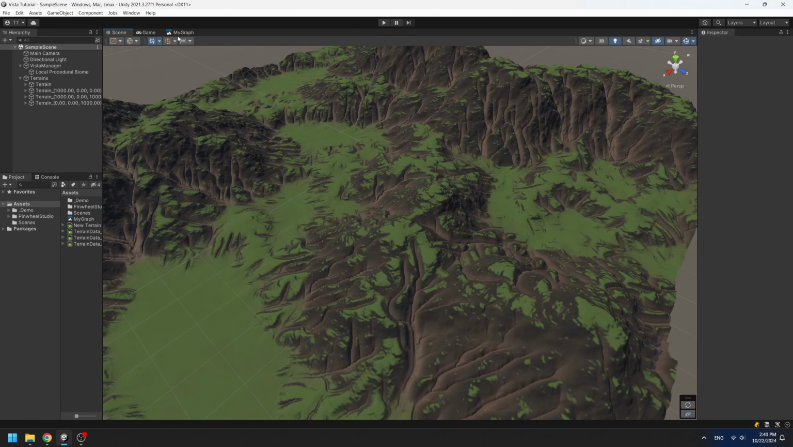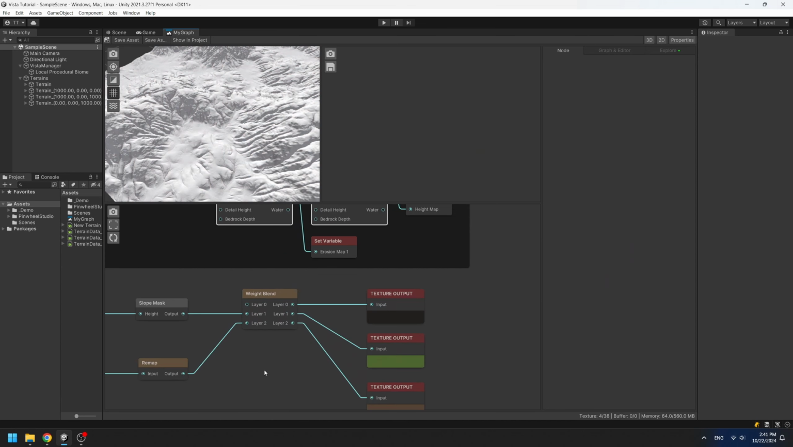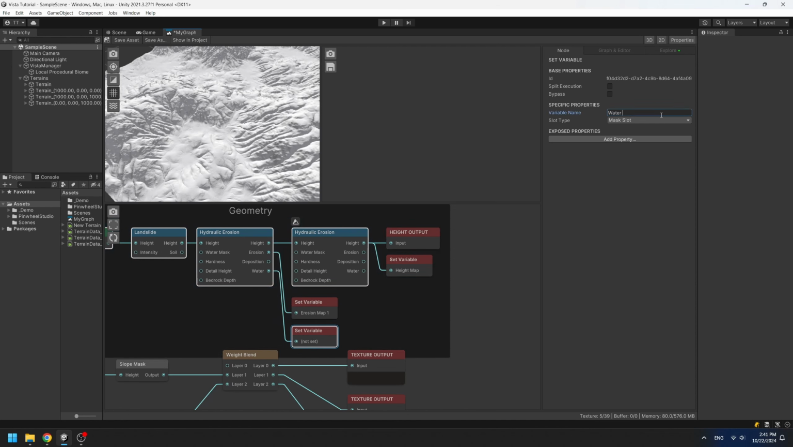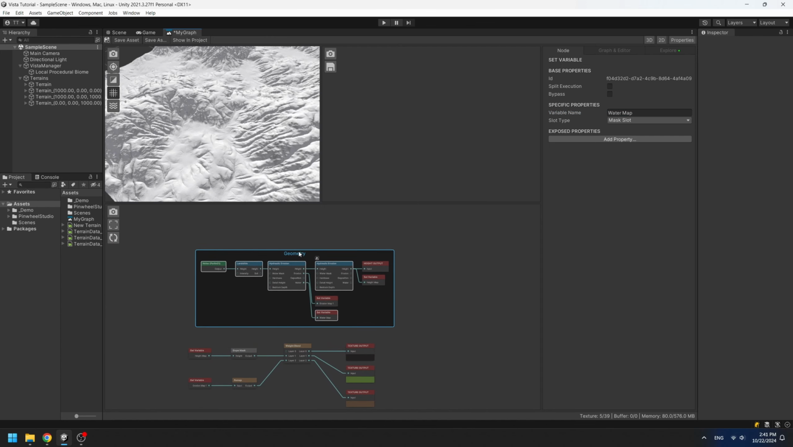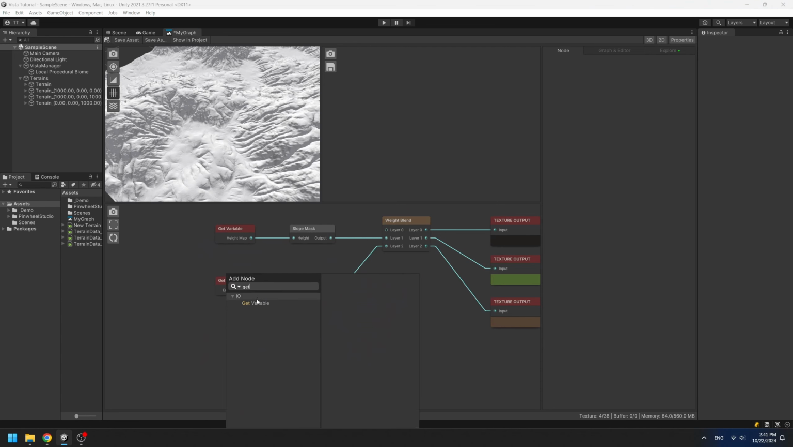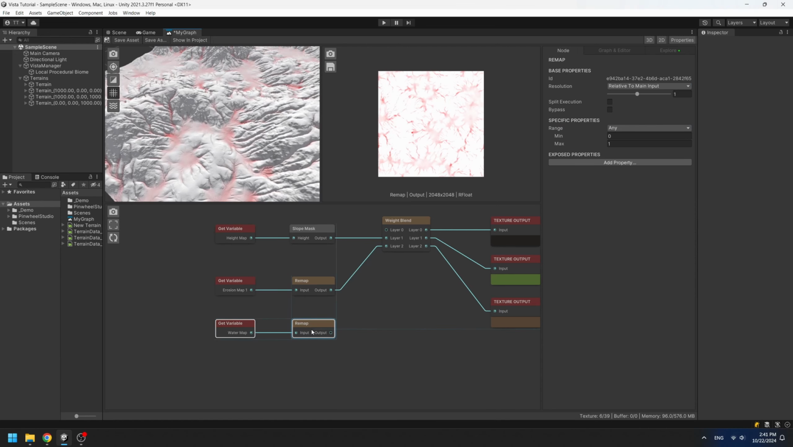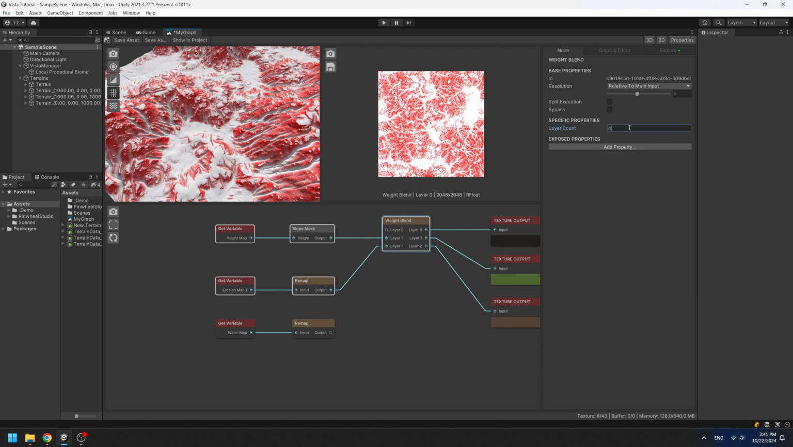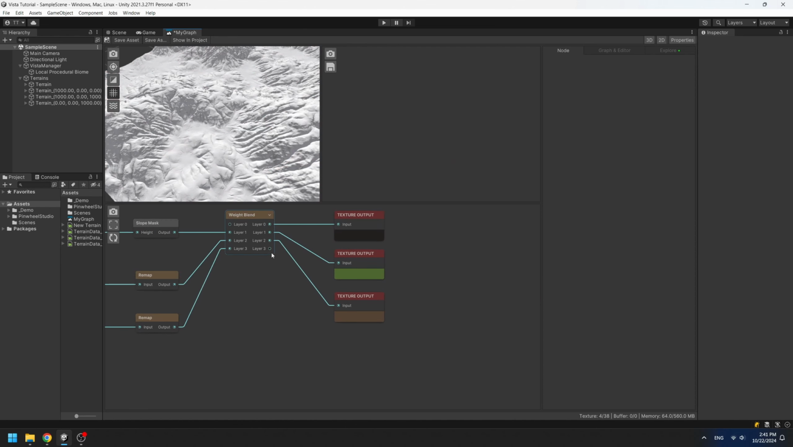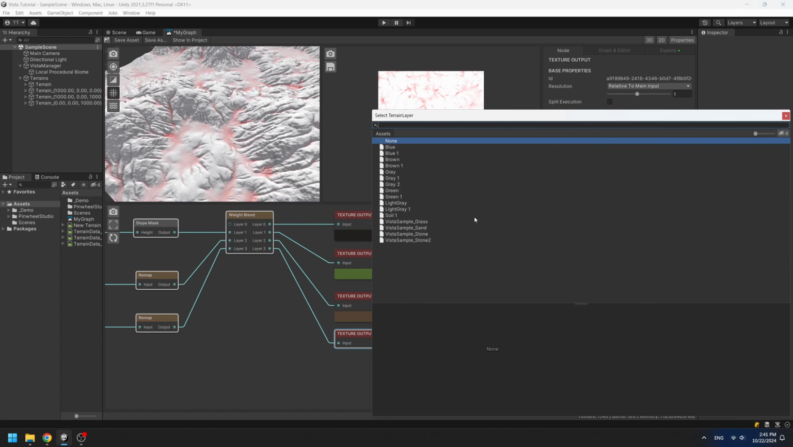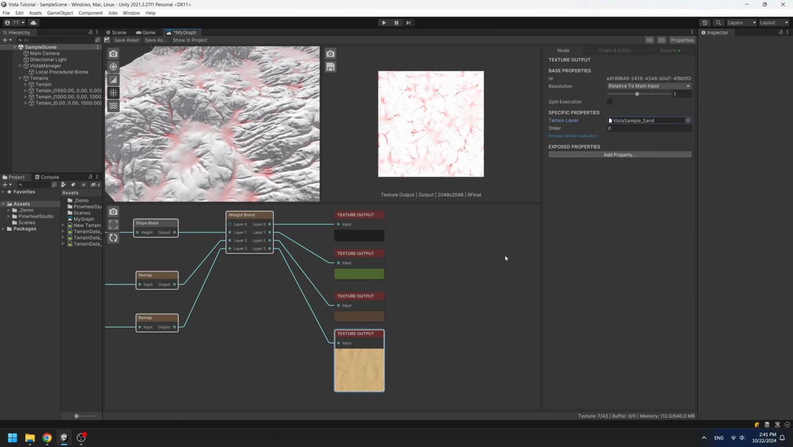Moving on, now we will highlight the settled sediment that has been transported by the water using this water output. Similar to the previous step, register a variable for it. Moving down, get that variable. Remap it. Plug it in and output another texture. Great.